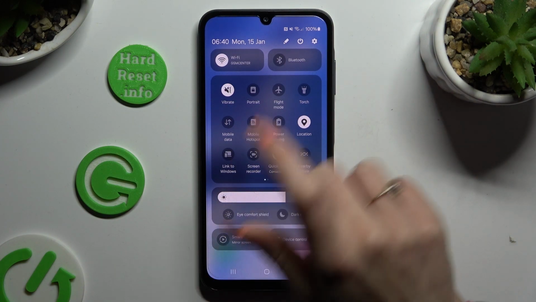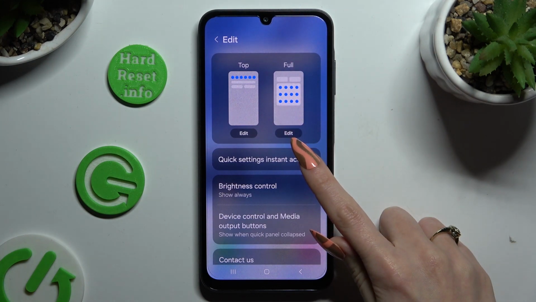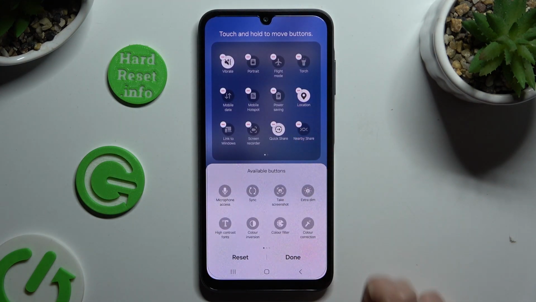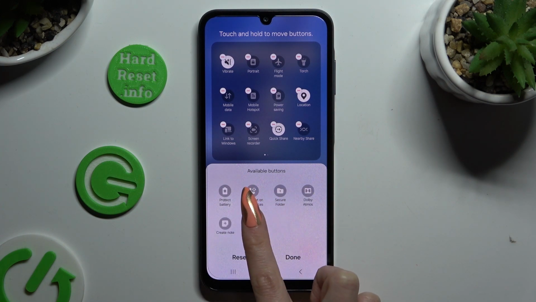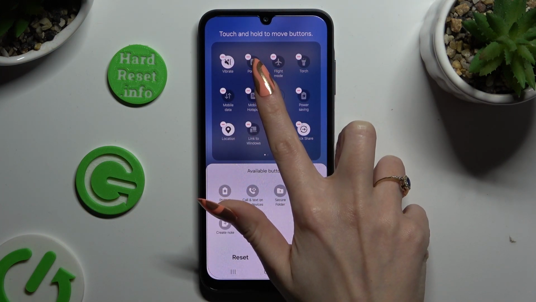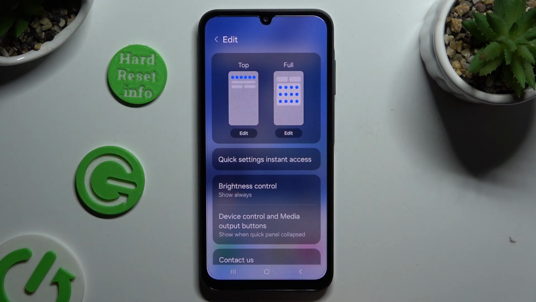Now you need to tap on this pen at the top right corner. Hit Edit under Tap menu. Look for Caffeine shortcut and when you find it, hold it and drag it to the top. Then place it and hit Done.